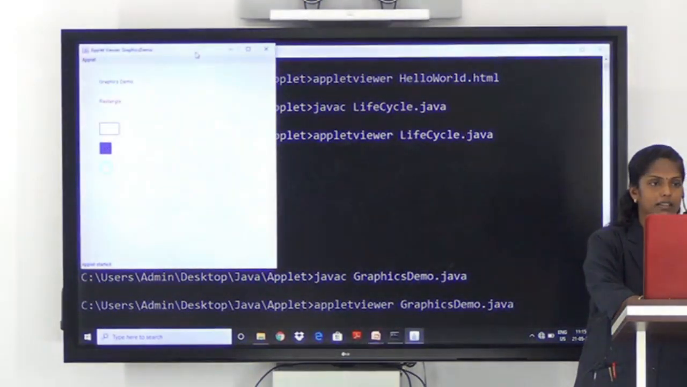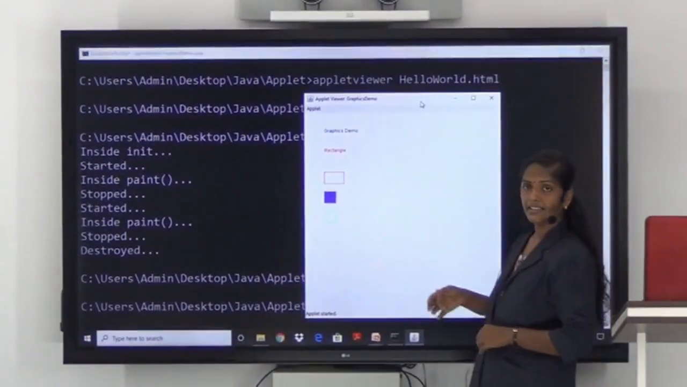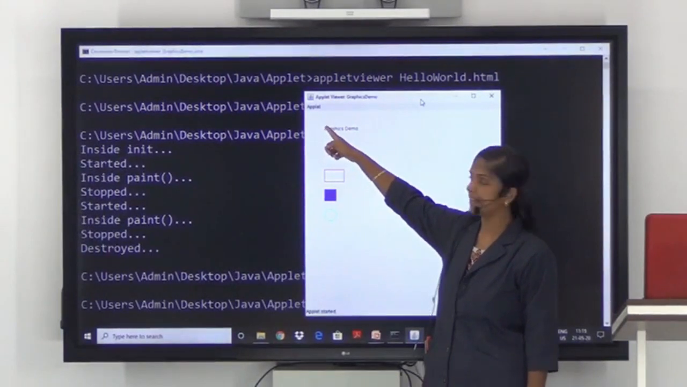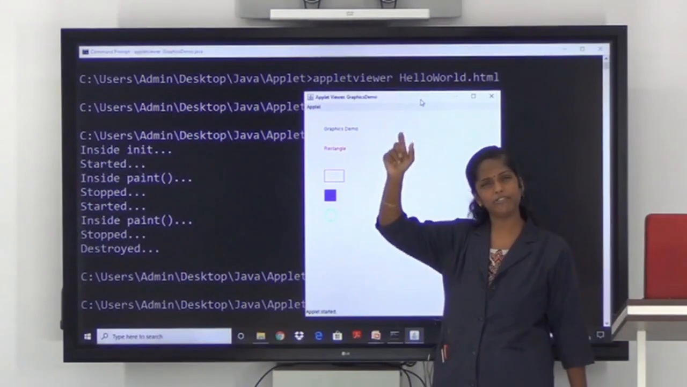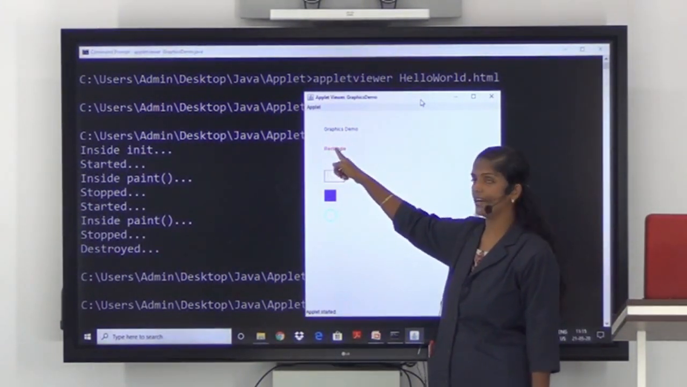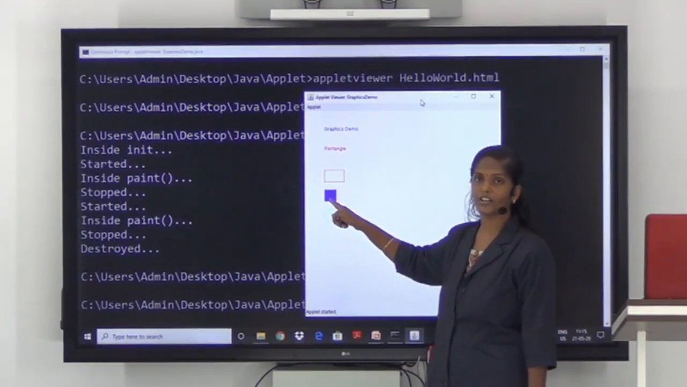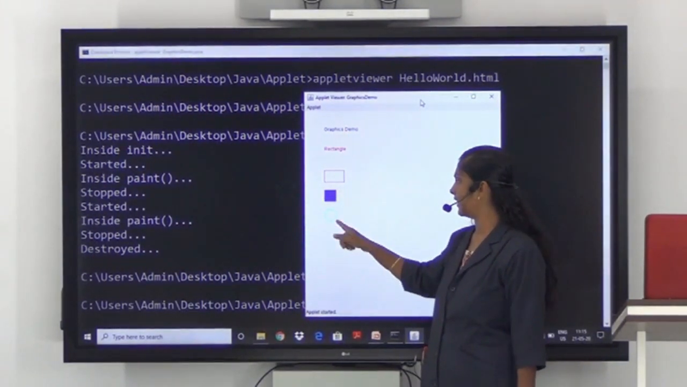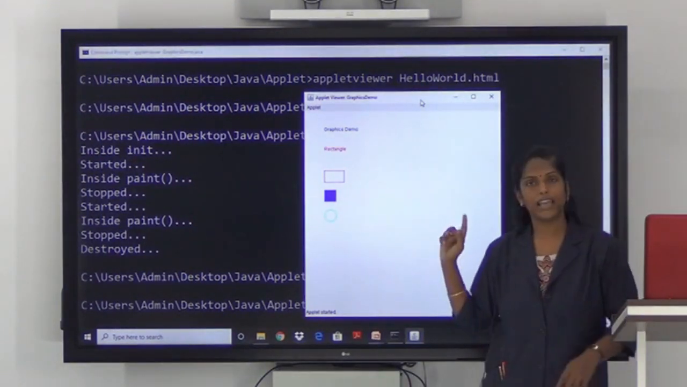So this is how we can add different objects to the applet container. As per our program, we have displayed our string, a message called graphics demo. It has been displayed in the default color that is available there. Then we have changed the color to red and we have displayed this message rectangle. Then we have drawn a rectangle. Then we have changed the color to blue and we have drawn a filled rectangle. It has come as a filled square. Then we have changed the color to green and then we have drawn an oval.